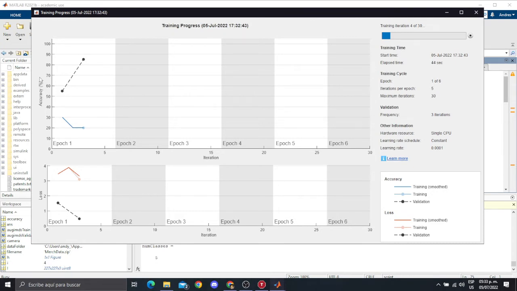We're gonna see that the accuracy starts to go up. The black one is the validation accuracy and the blue one is the training accuracy. Also we have a graph of the loss, and this is supposed to go down to almost 0 at the end of the 30 iterations. We're gonna continue. Right now it's on the 8th out of 30 iterations.